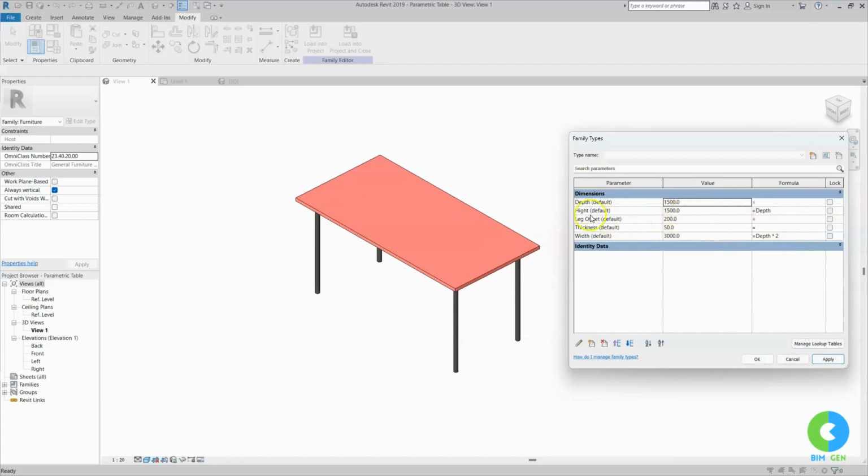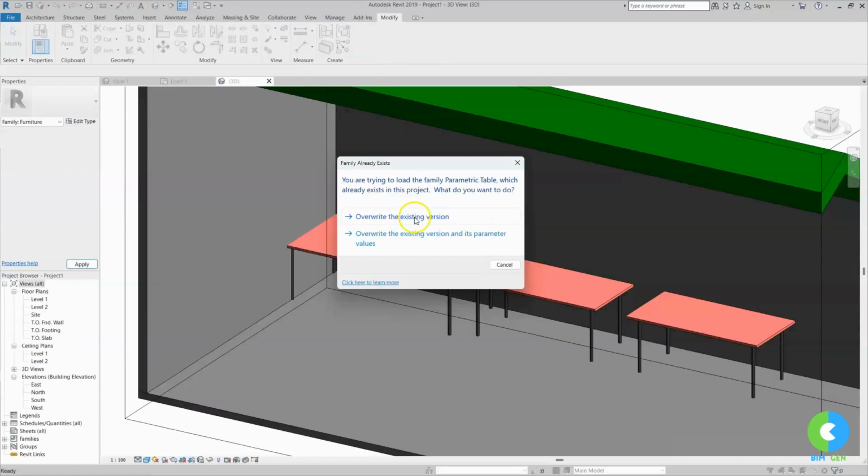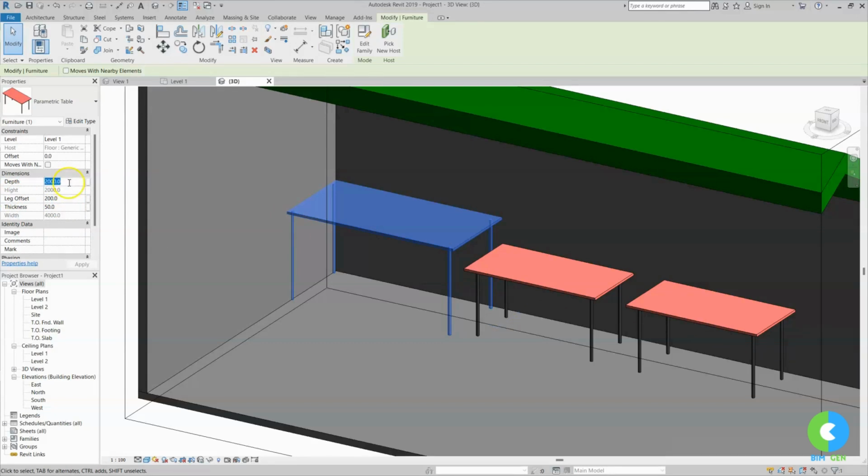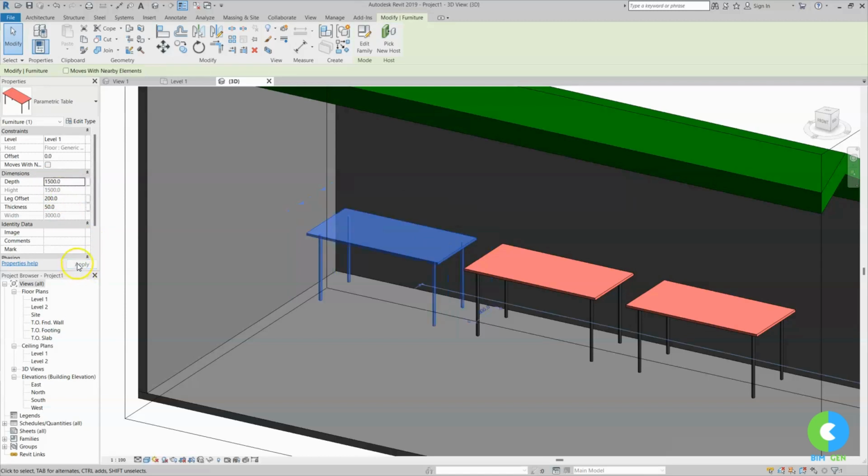Now if you don't want to change the height of the table, I will just click on OK and load it into the project. Again I will give override the existing version. See, I'll click on table. Now you can see even height got locked because we assigned a formula for this one. Now you only assign the depth, and both width as well as height will change. If I give depth as 1500 and click on OK, you can see height becomes 1500 and width becomes 3000, because for height I gave the formula equal to depth and for width I gave the formula 2 times the depth.